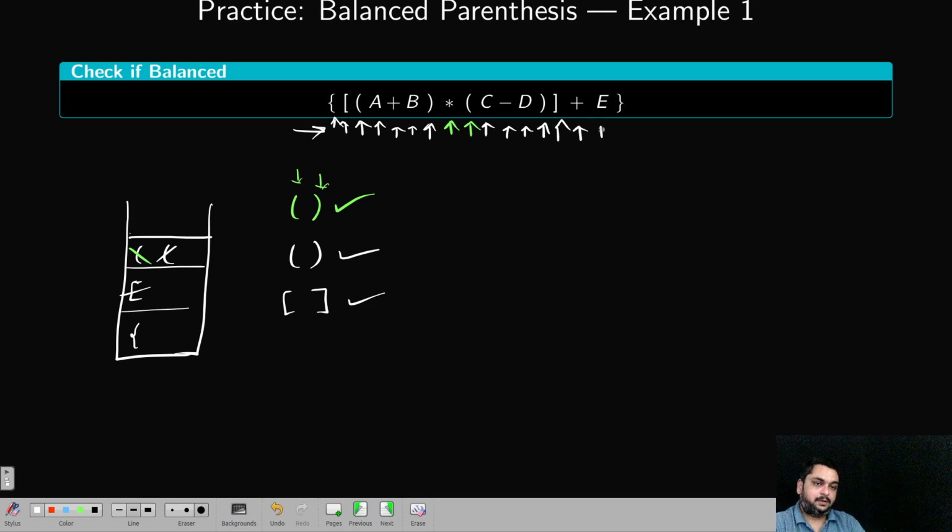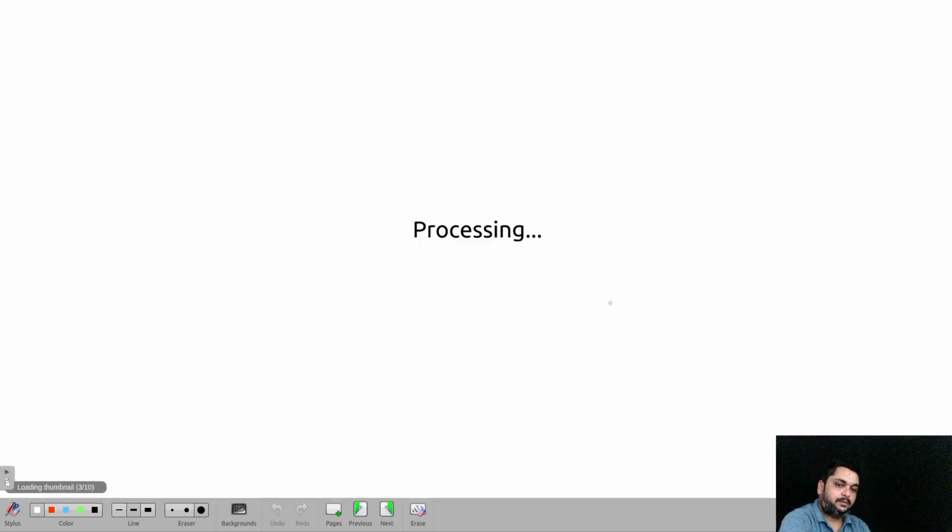Then plus ignore, E also ignore. Then the closing flower bracket. So pop this and compare it. It's a correct match. So this expression is balanced with parenthesis. Okay, this is how you check.